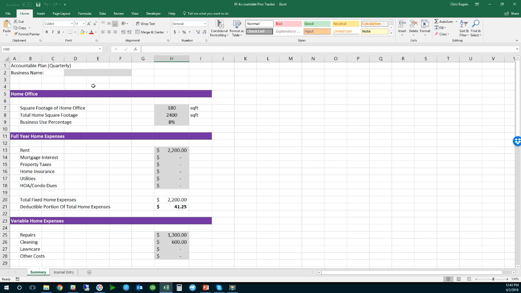It looks like any other expense report. They put in the business name here, and we just have accountable plan up at the top. Once a year, even once every 10 years, if they don't sell their house very often or move houses very often, they put in the amount of their square footage in their office and their total square footage, and we get this business use percentage. And a lot of these things calculate on their own.